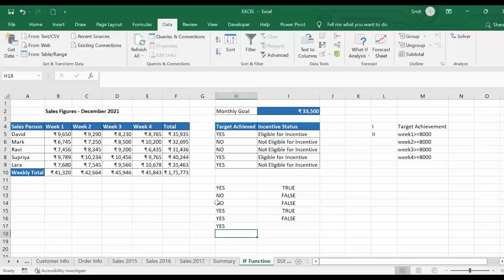You can also use the AND function. Suppose I want 2 conditions. The first condition is that monthly goals should be achieved, and apart from monthly goal achievement, if a person has done a target achievement of each week greater than 8,000, he will be eligible for incentive. Then you can use an AND function in collaboration with the IF function. How? You can say this.